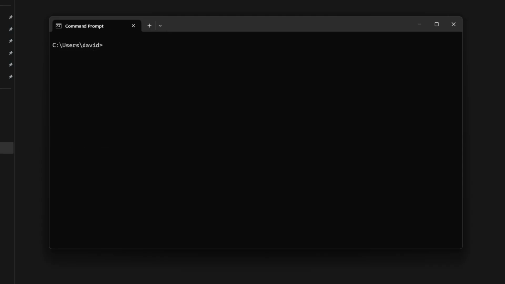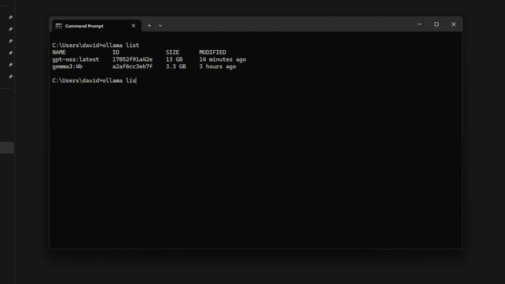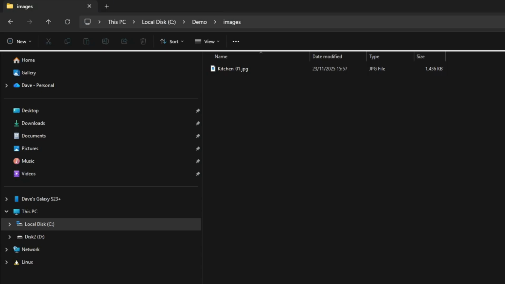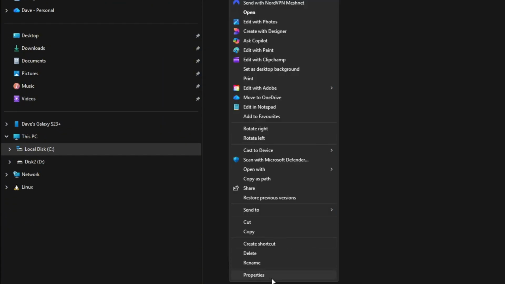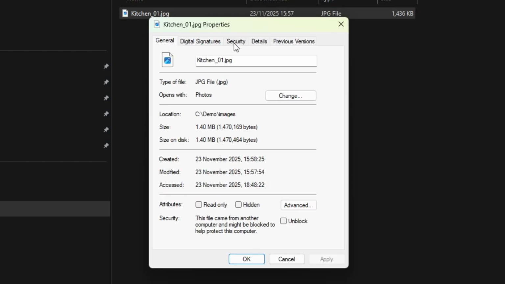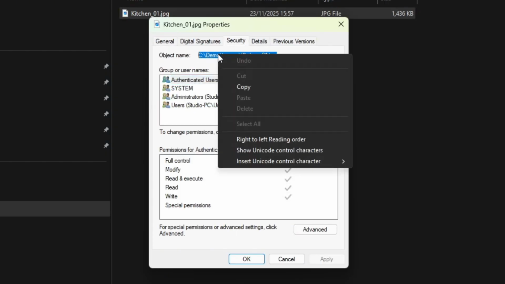Clear the screen, and I'm just going to launch Gemma 3 and ask it to describe an image from command prompt. Now, if you forget the models you already have installed, just a reminder, it's Ollama list. And then Ollama run, and I'm just going to type in that Gemma exactly as it's listed. Now, because the example image I'm using is in this location, I'm just going to right click and do show more options, select properties, and then from security, I'm just going to copy the file name and path.